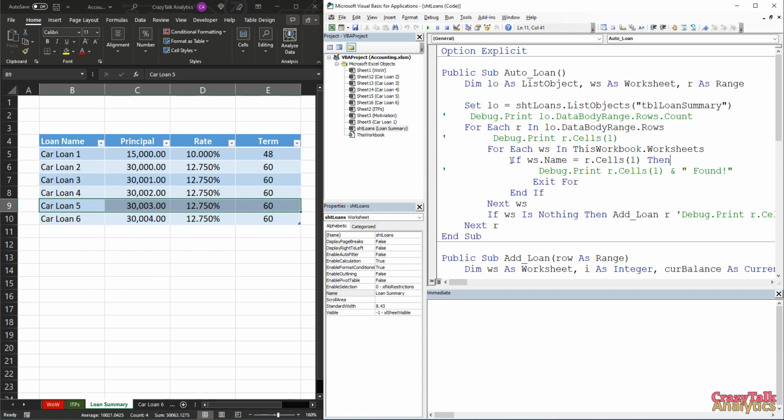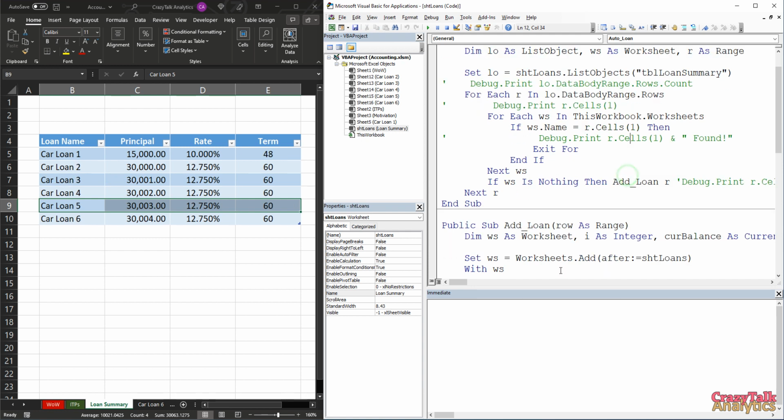We can infer it too from this line: if the worksheet name equals R cells 1, then that might work. But what would be great is if there was a way that we can replace this 1 with whatever column index corresponds to its location.